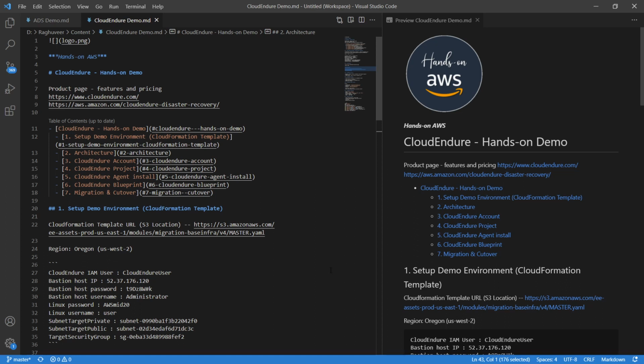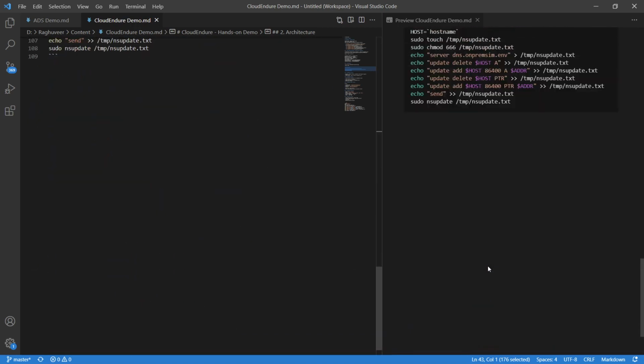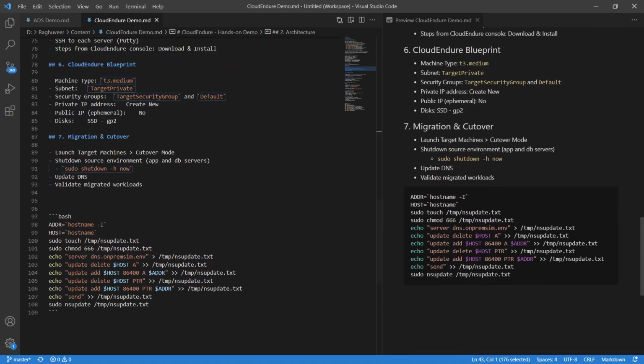So you do the migration cutover and then shut down the source environment, and then you update any DNS entries required to make sure that other applications or users can still access those applications using the same domain names, but running on the new servers. And then you do your production validation, and that would be the end of your successful migration.